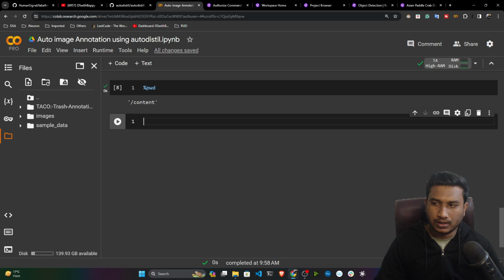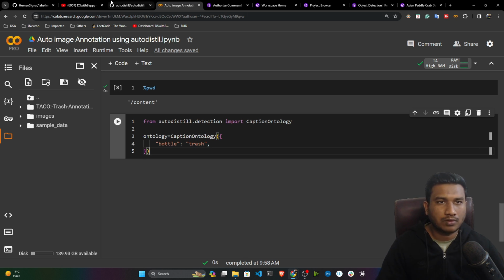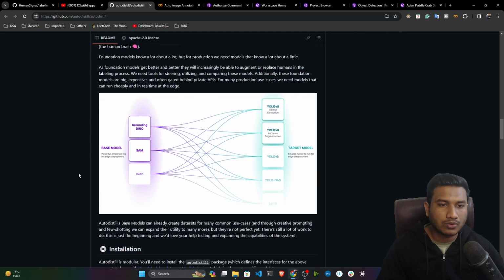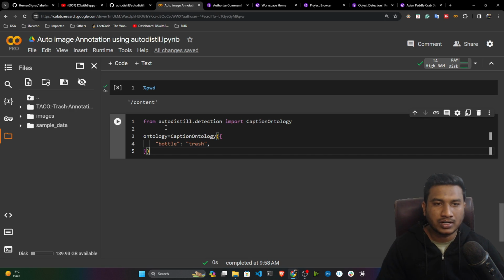Now here, this is the code snippet from Autodistill. If you visit their GitHub, they have already given the code snippet and everything. You can refer to their documentation, but I have already prepared one notebook, so that's why I'm explaining directly. Now see guys, from Autodistill itself, here I want the detection. You can also perform segmentation-like annotation. It is also possible. Here you need to call segmentation in that case.